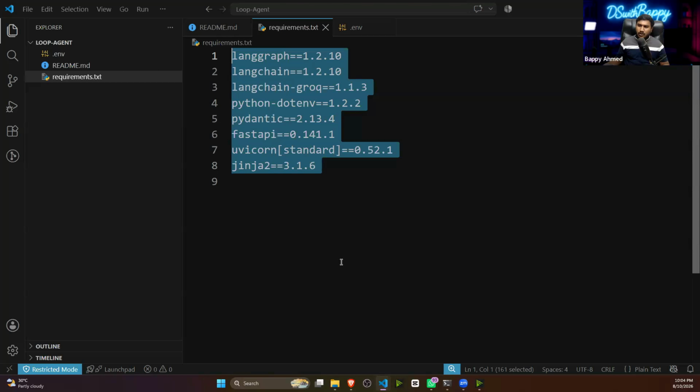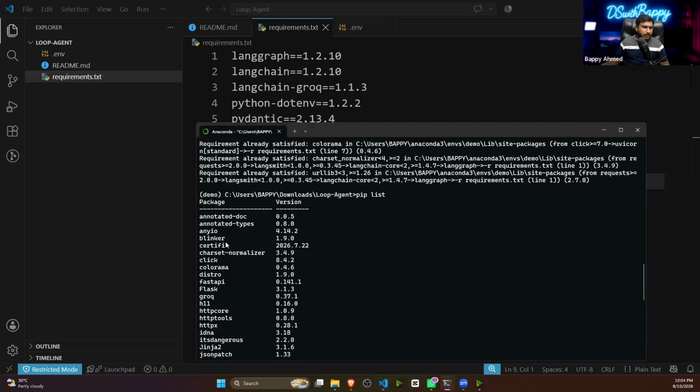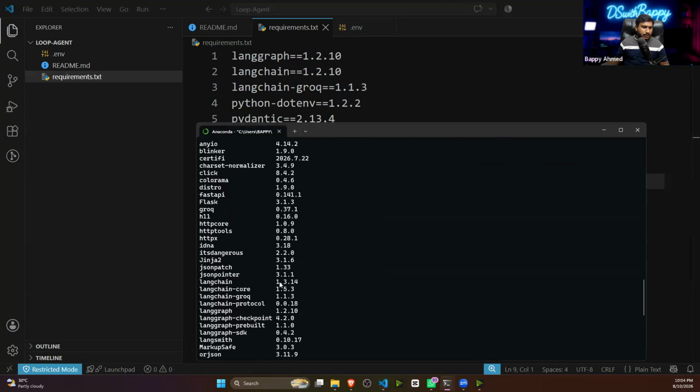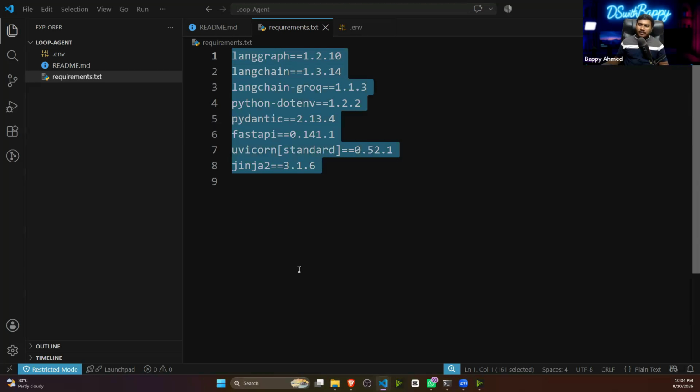The LangChain version is not copied properly. LangChain, okay, let me check. LangChain. Okay, a good observation. I'll copy this and mention it here. Now I think it looks good, right? So now you just keep this requirements file with you. If you run this project after 1 year also, there should not be any kind of problem because you have already captured the versions.